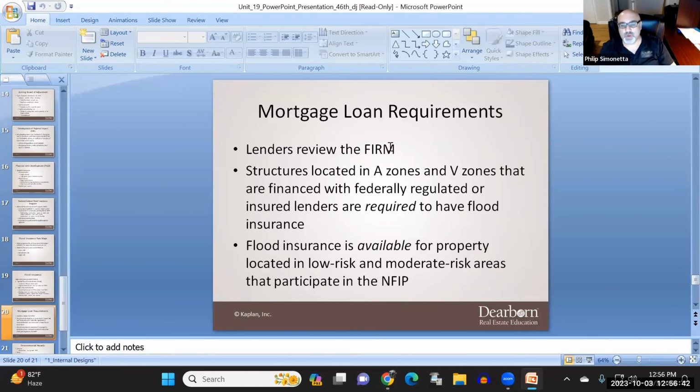Let's talk about mortgage loan requirements. Lenders review the FIRMs. When you go to buy a house, they're going to see if it's in a flood zone. If the structures are located in A zones and V zones and financed with federally regulated or insured lenders, they're required to have flood insurance. So if you're in an A zone and you've got financing, or a V zone and it's a federally related mortgage, you must have flood insurance. You don't have a choice.